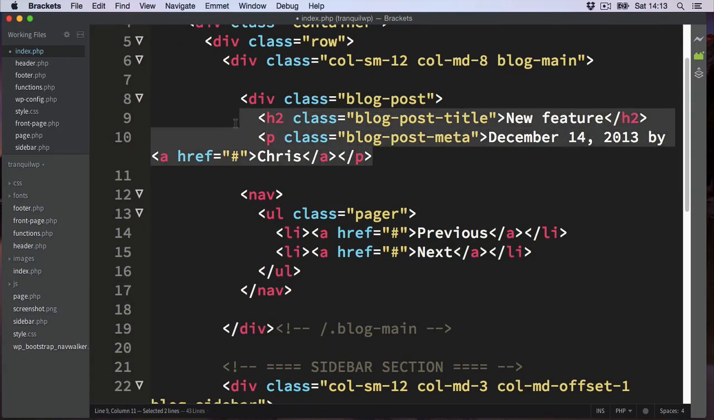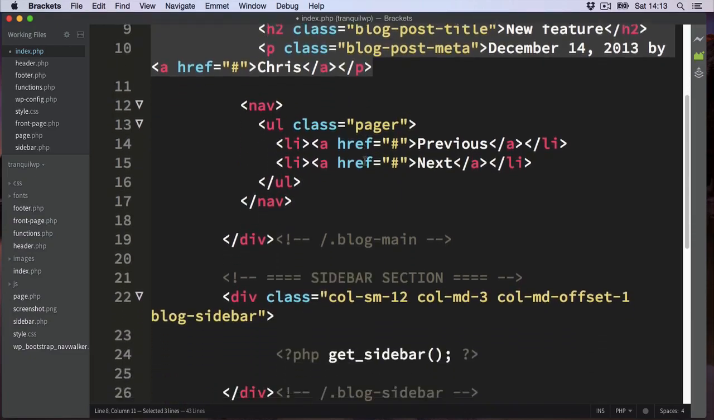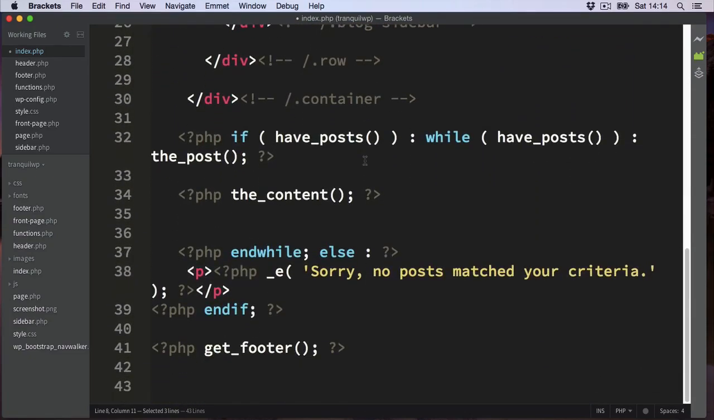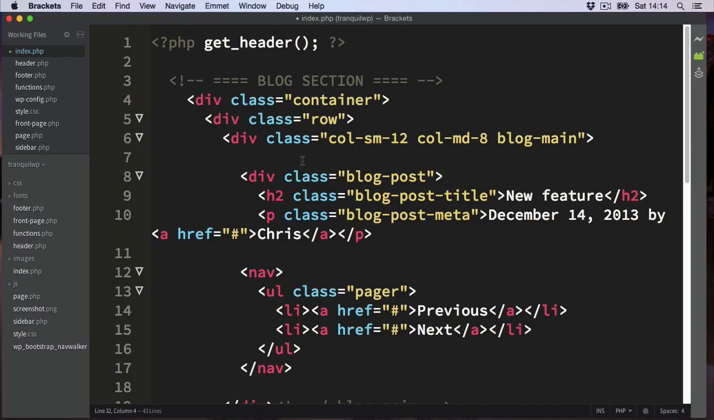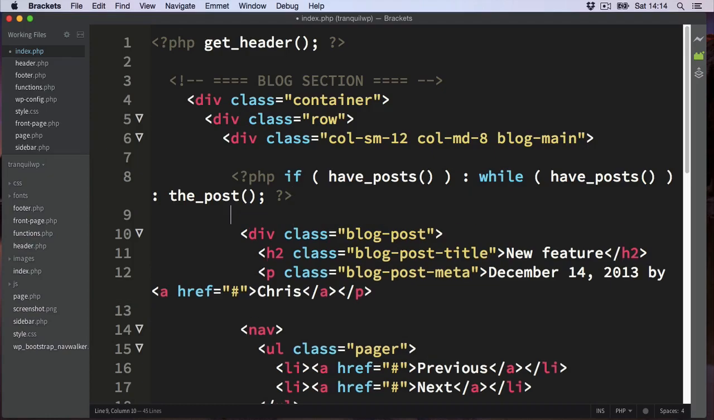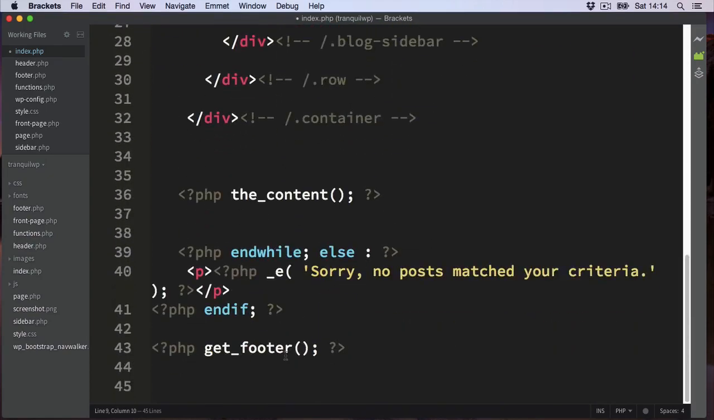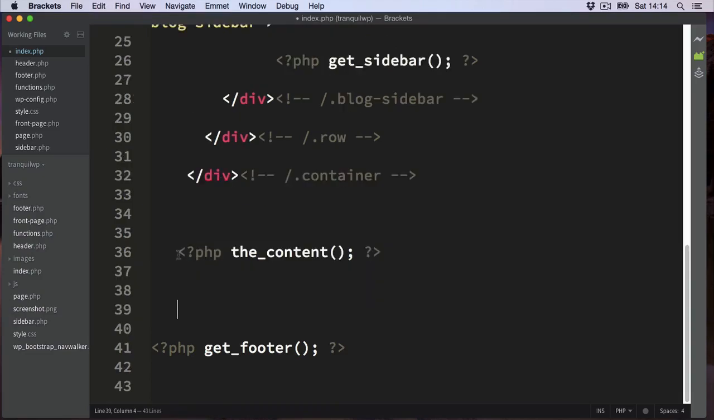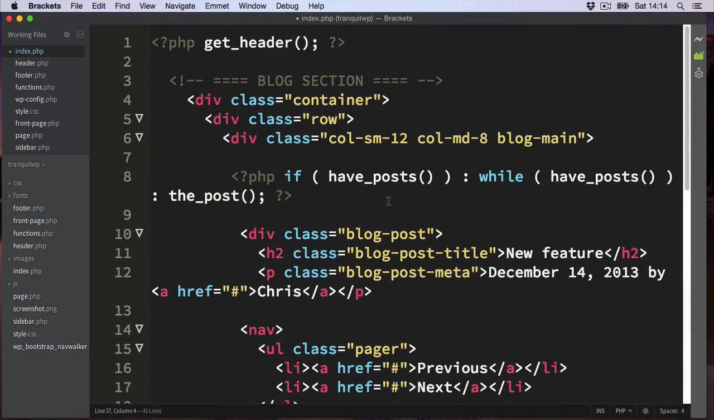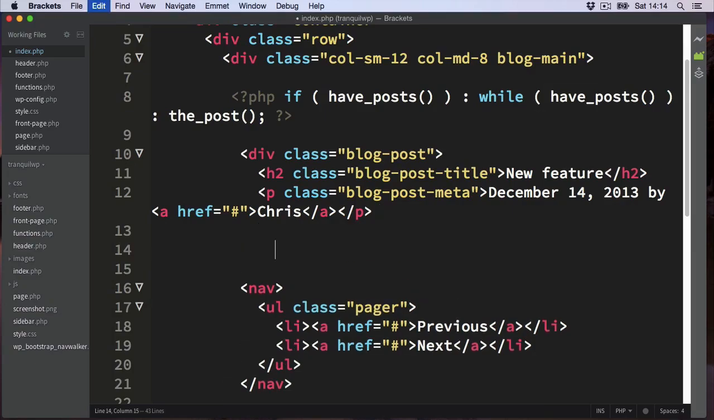So as it stands, this is the content of our blog post, and we want to make sure that this is within the WordPress loop. So every time it loops through a blog post, it'll print out the blog post title and also the date and author, and then the content. So we can start surrounding this with the WordPress loop. If we cut the opening loop and then paste this just above the div with the class of blog post, paste that in. And then if we cut the end of the loop and then paste this at the end of the blog, paste that in just there.